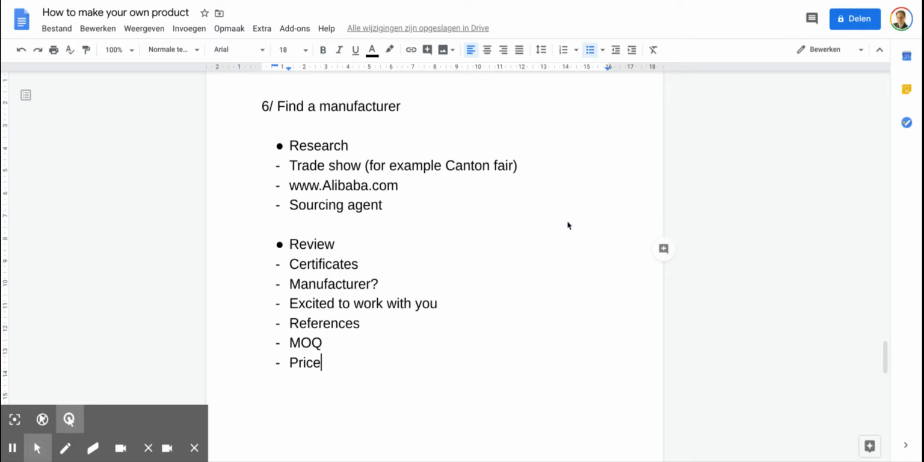Okay, so we know what we want because we have our design documents. So now we're going to a manufacturer to create the product itself. And how do you find a manufacturer? Well, there are three main approaches that I take.